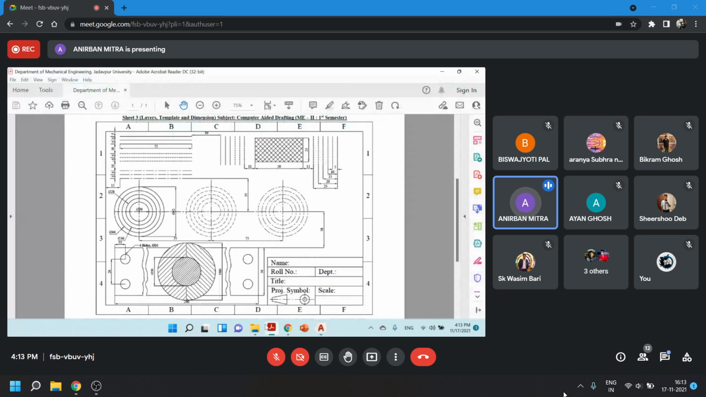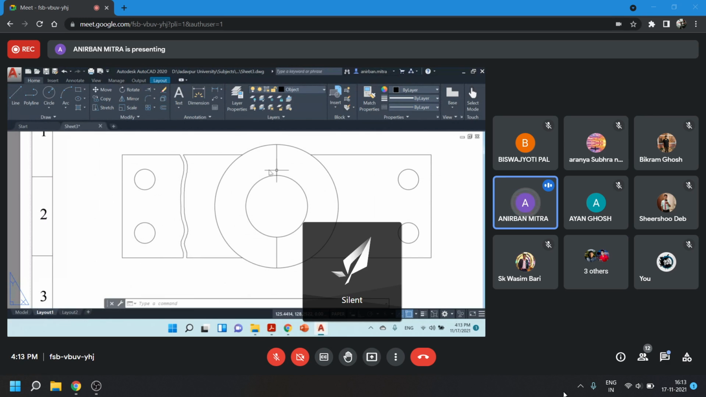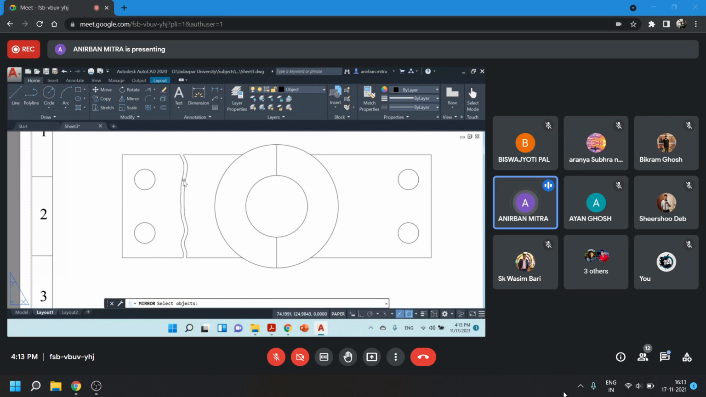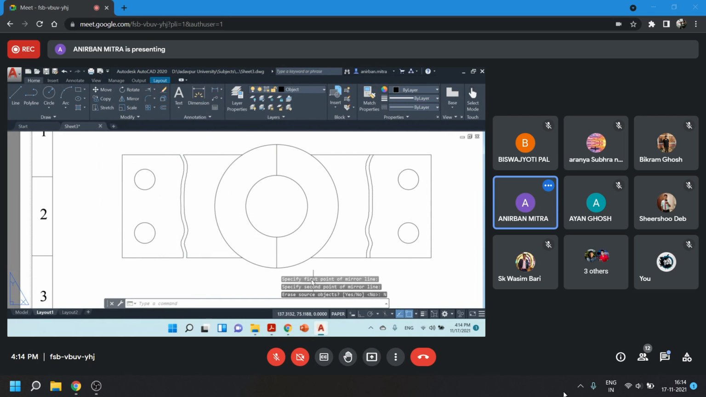It does not exactly look like this, but it does not have to. So some kind of a break line would be sufficient. On the other side, again, you can use the mirror command. Select the two splines, hit enter, specify the mirror line, not erase the source of it. So it is now mirrored on the other side as well.